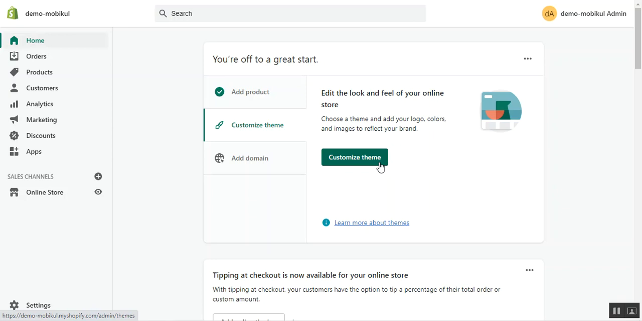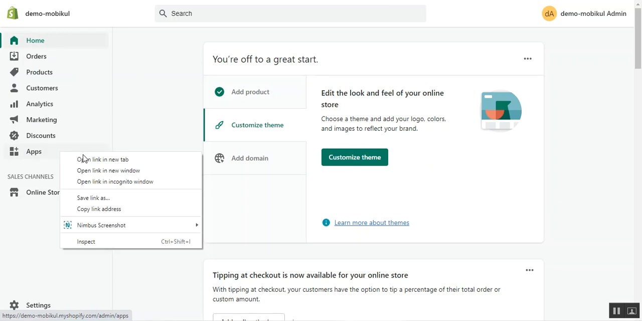Today we'll be checking how we can install the Mobikul mobile app within the sales channel, within your Shopify web store backend. To do so, after you've logged into your Shopify account, on the left hand side panel you'll have the apps section. So you'll have to open that up.